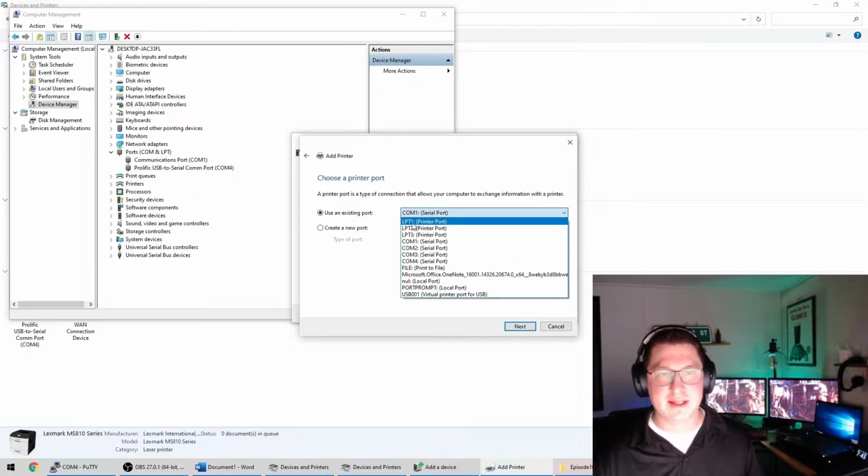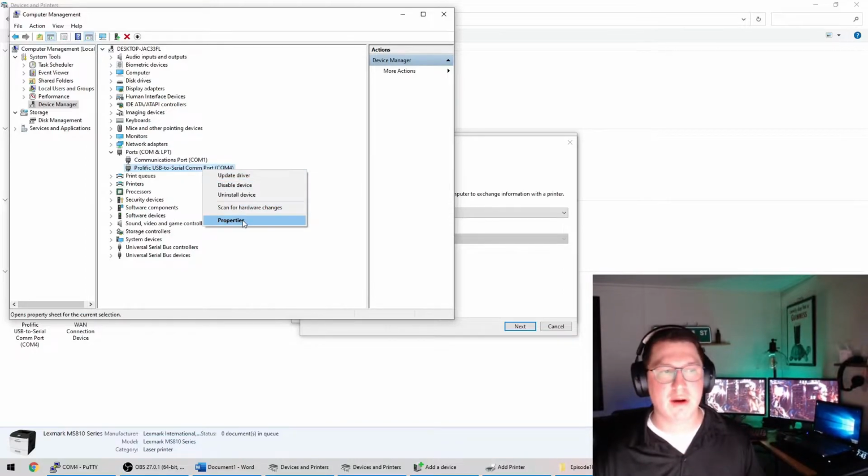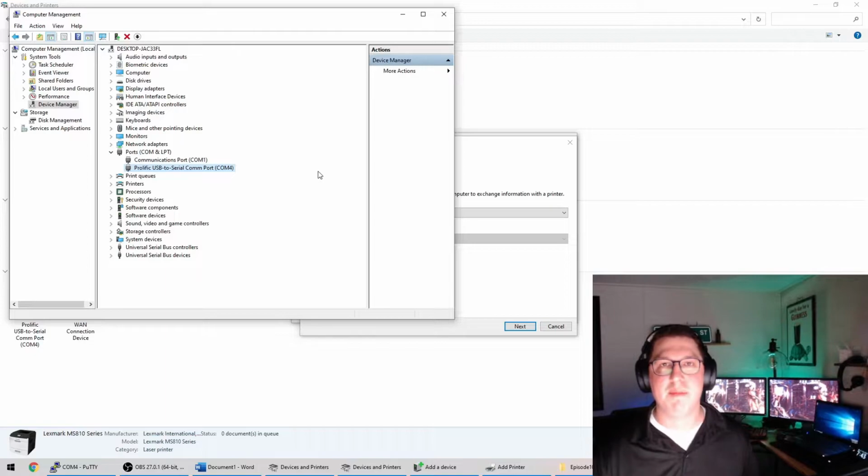Same thing with these LPT ports. If I had a parallel port to USB, or just a parallel port in general, or a serial port in general, it will show up right here and it'll actually tell you which port. And you can go into the properties and change these ports to 1, 2, 3, or 4 if a company is specific on it.